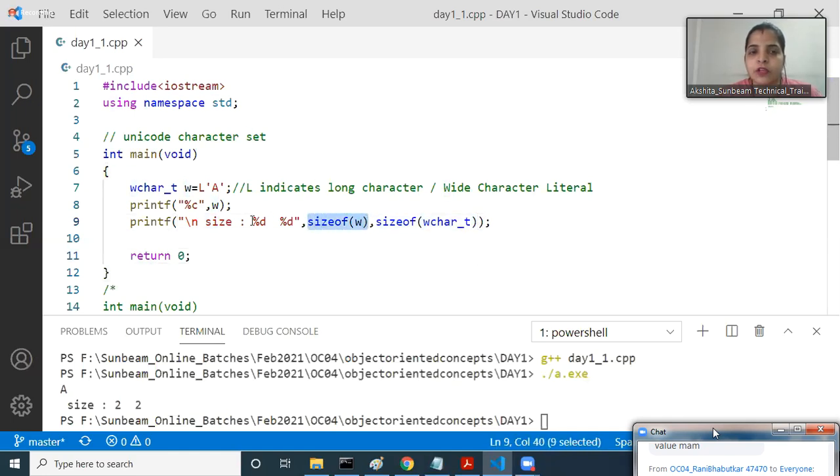Its output will be displayed in %d. Its output will be displayed in %d. What is w? W is one variable. Of which type? wchar_t. How much is its size? It's 2. And if I try to find the direct data type size, it is always 2. You can go for 2 bytes, no problem.